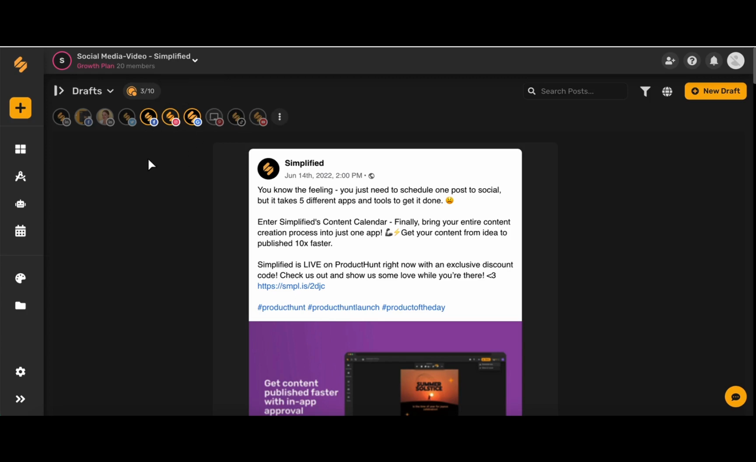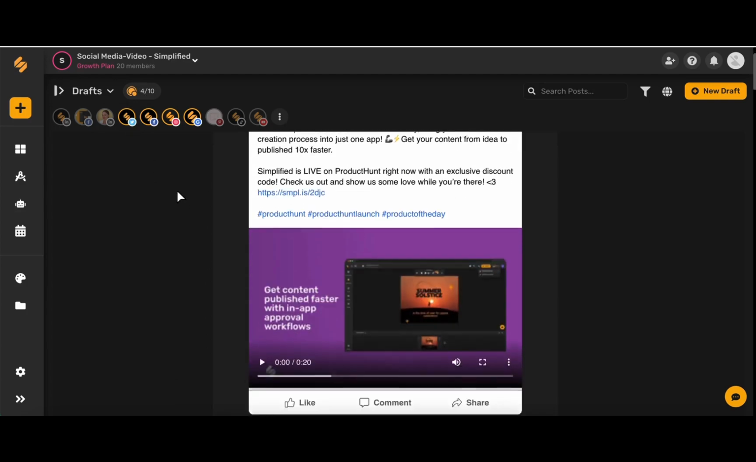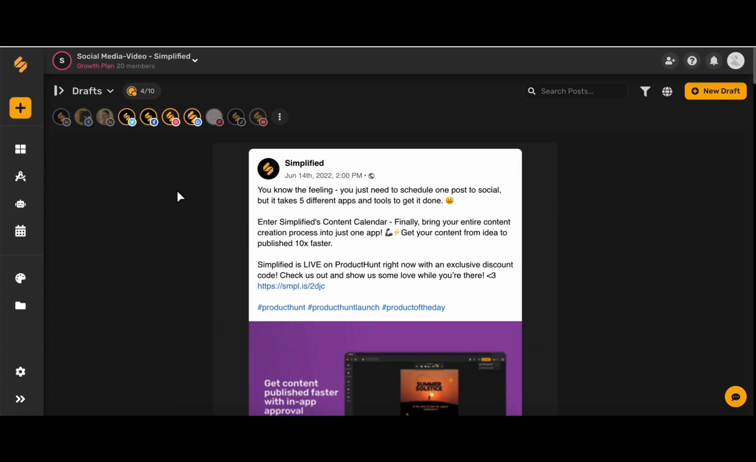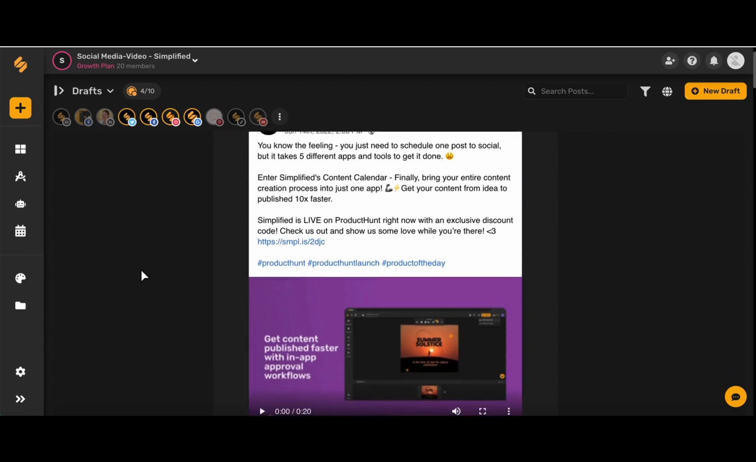And if I want to include my Twitter draft posts as well, simply click the icon, and once it's highlighted, it will be included in the drafts that you see on this page. Here we can see a post that's in my draft page.